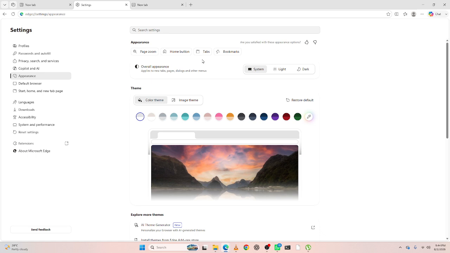Take advantage of Edge's productivity tools. Use collections to organize research, split screen to compare web pages, workspaces to collaborate with others, and Copilot to summarize information and answer questions while you browse.